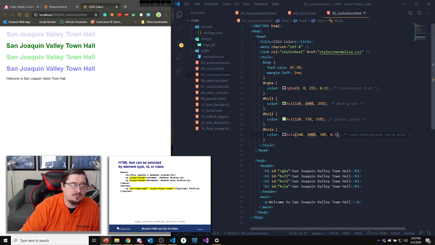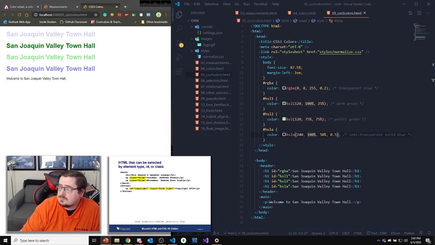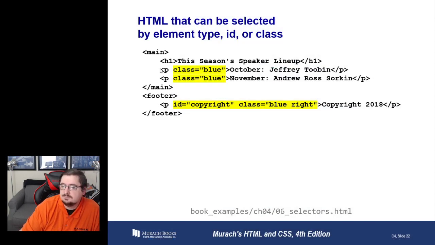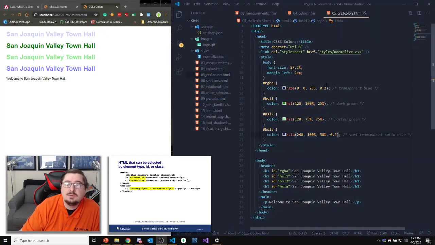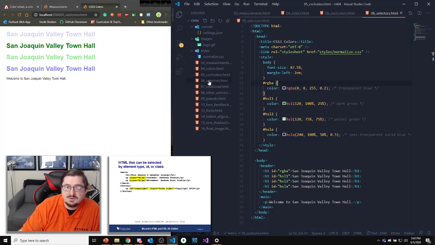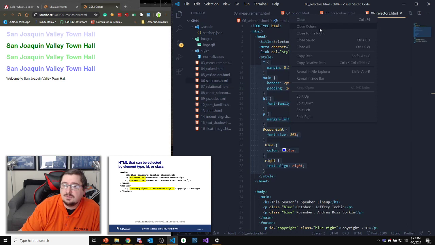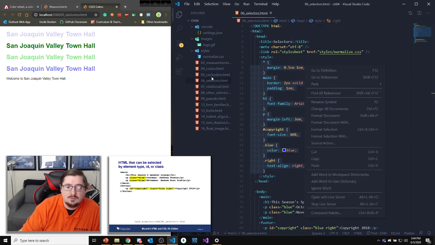So we just finished. We talked about measurements. We've talked a little bit about colors. The next thing to talk about is going to be a little bit about the selectors that we have and use. So with the selectors, I'll just go off of here. So let's look at the next example. So we've got these selectors, close others. And I'm going to open this up in Live Server.